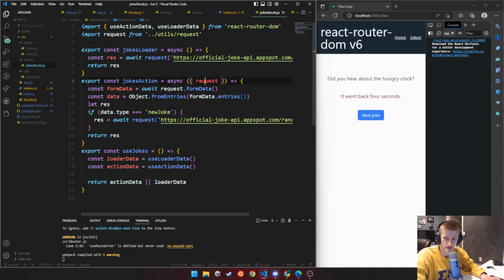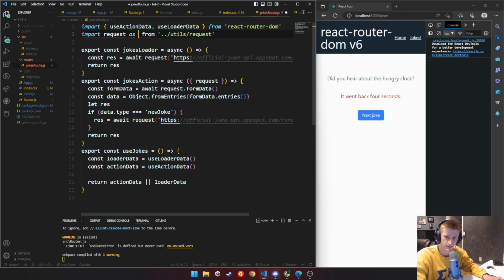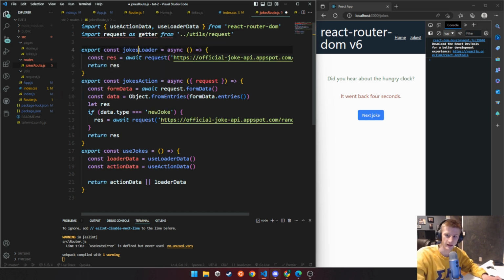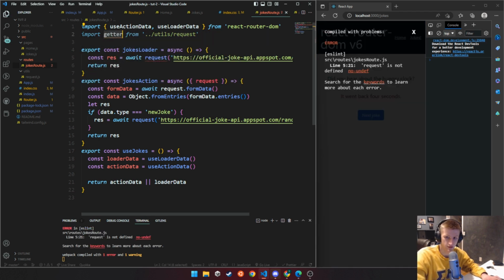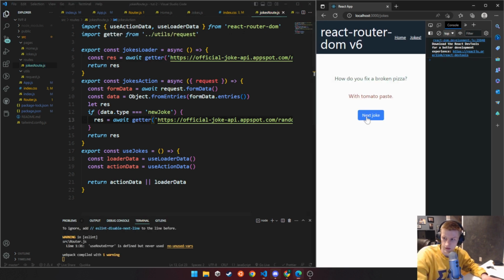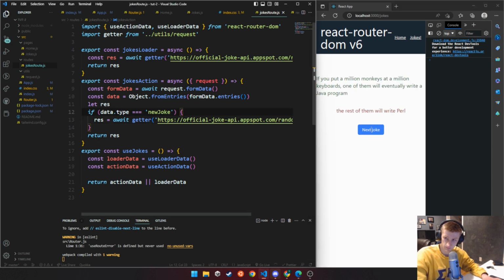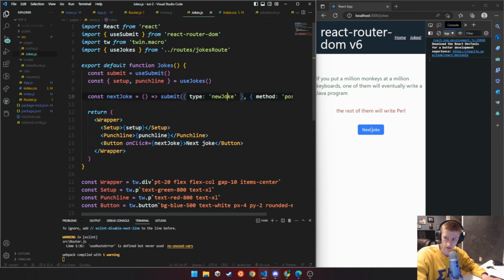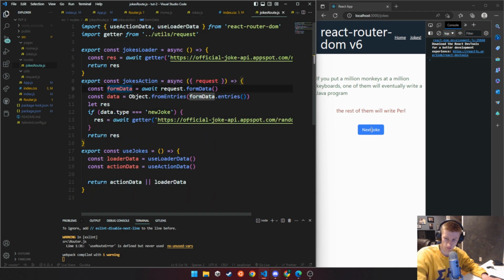Now, our problem is actually that this is called request, and this is called request, and this is called request. So I'm going to change this to as getter. Why not, right? Oh, yeah, since it's an export default, I don't have to do that. I can just say getter. And then we'll say getter. Done. It's working.